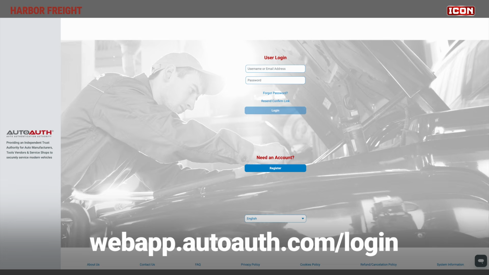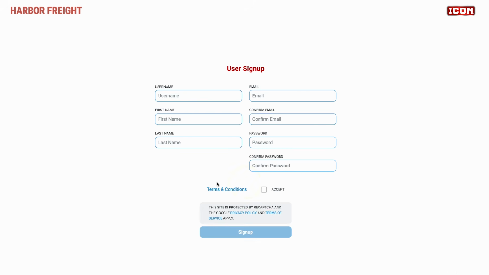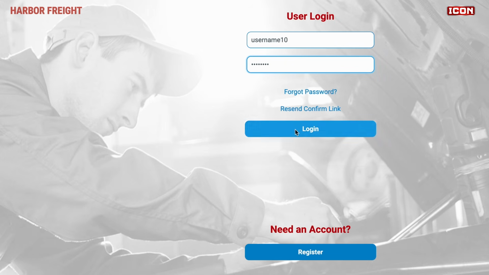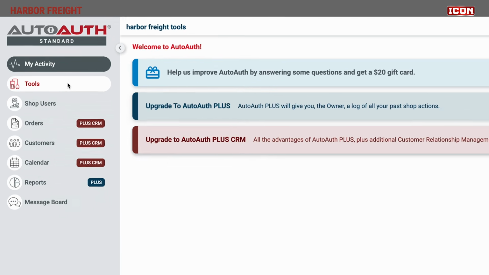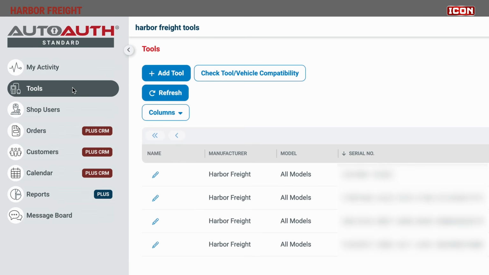First, go to the AutoAuth website and log in. If you don't already have an AutoAuth account, click Register and fill in the required information. Then, log in with your credentials. After you're logged in, click Tools in the left navigation menu.